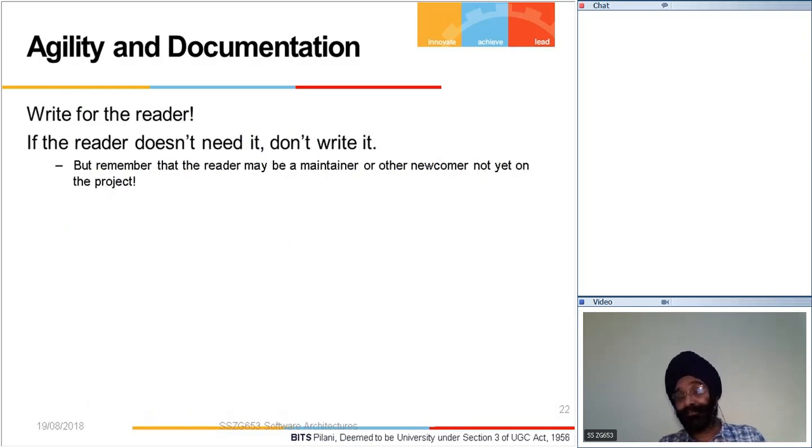Beautiful principle given here. Write for the reader. If the reader doesn't need it, please don't write it. And I told you about 30 years back, we used to not write for the reader either. We used to write for our payment, because if a shelf was filled up with our documentation, it was easy to get the payment. Today, everybody is becoming more intelligent. They realize they don't pay for the documentation, but they pay for the software.